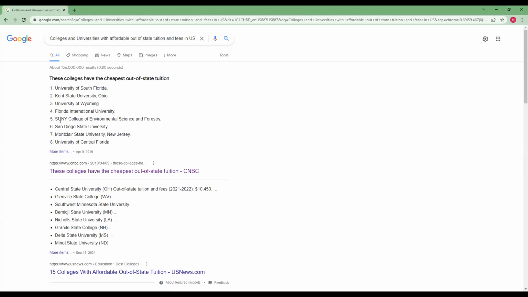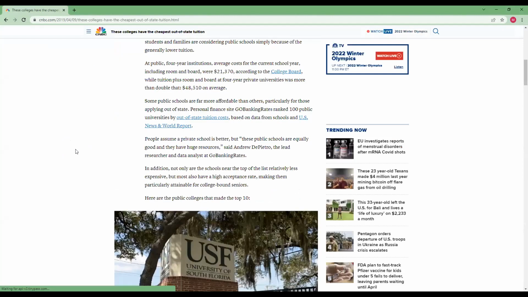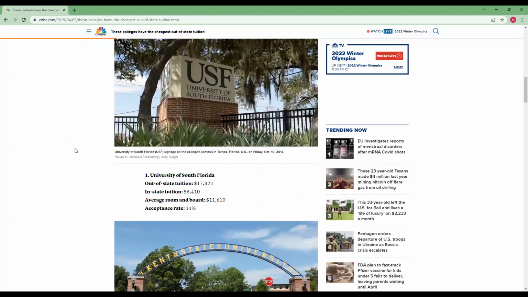So now it gives us a list of colleges with the cheapest out-of-state tuition. Out of state means you're not within that state. And also, if you're an international student, you're not in state, so out of state. So it gives you a couple of universities that are cheaper. You can click and read more about a university. So that's what you can do.